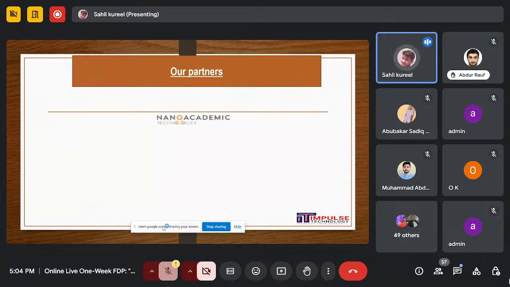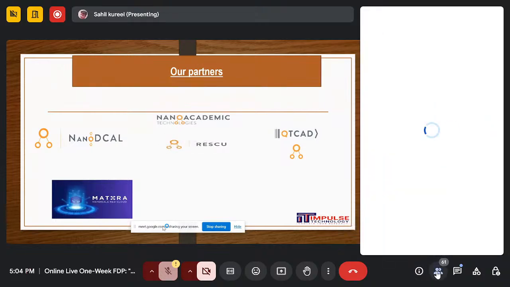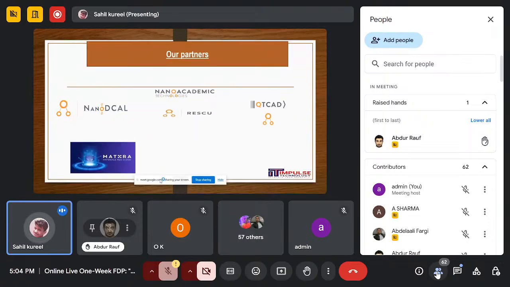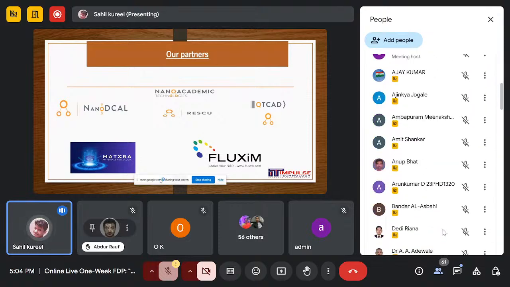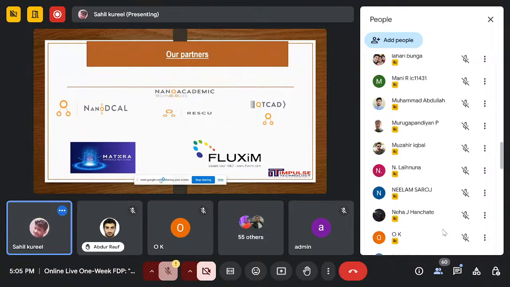The company also has a partnership with Nano Academics, a Canada-based company that offers several software like Nanotechnology, used for device and material simulations. Another is Rescue software, used for material simulations, and QTCAD, used for cloud-based material simulation. One of the well-known ones is Metra, used for material and research cloud-based simulation. And now we are going to discuss Fluxim, which developed the SETFOS software. We have majorly focused on the SETFOS software in this session.